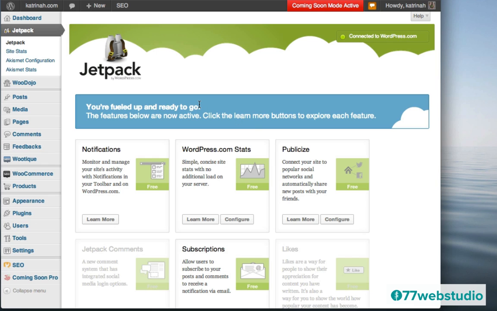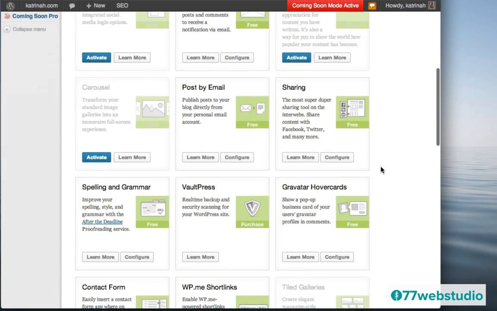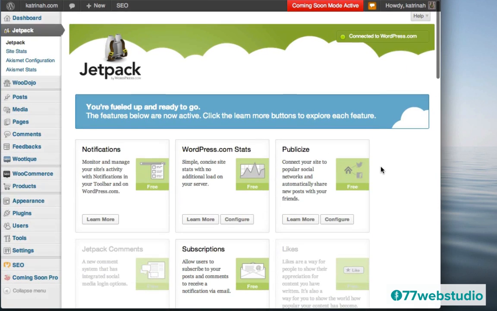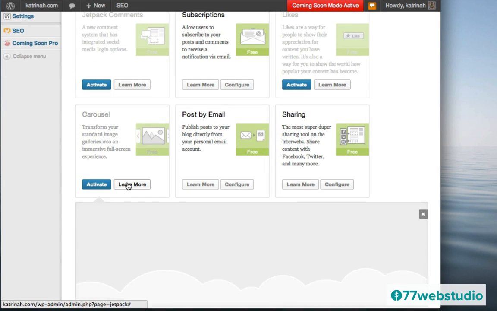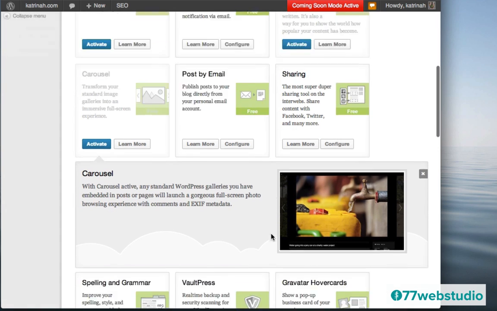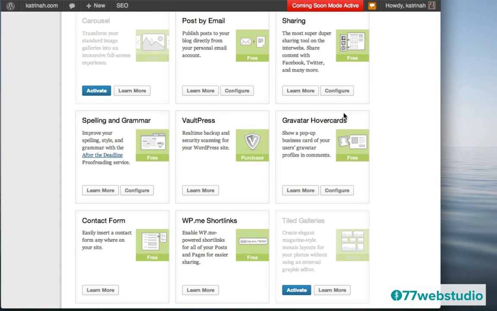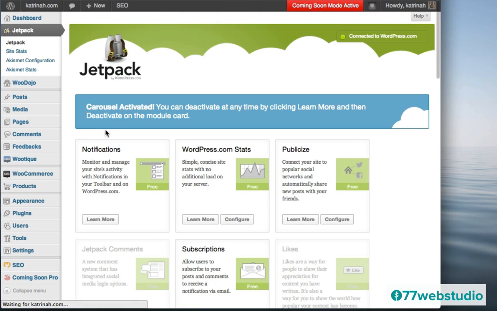So Jetpack provides you with a whole suite of tons of different features that you can choose. The one that we want right now for the purpose of the image gallery is called the carousel. It's located right here. You can learn more about it by clicking on Learn More and read about it right here, or you can just click on Activate. So I'm going to click on Activate right here. Okay, the carousel was activated.